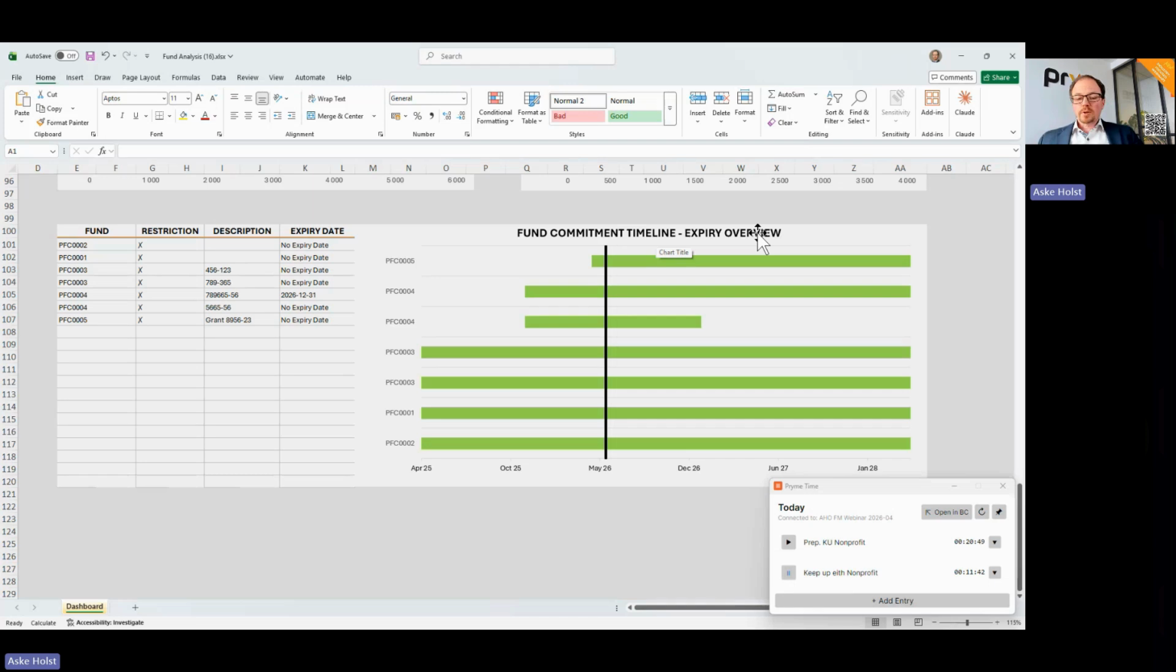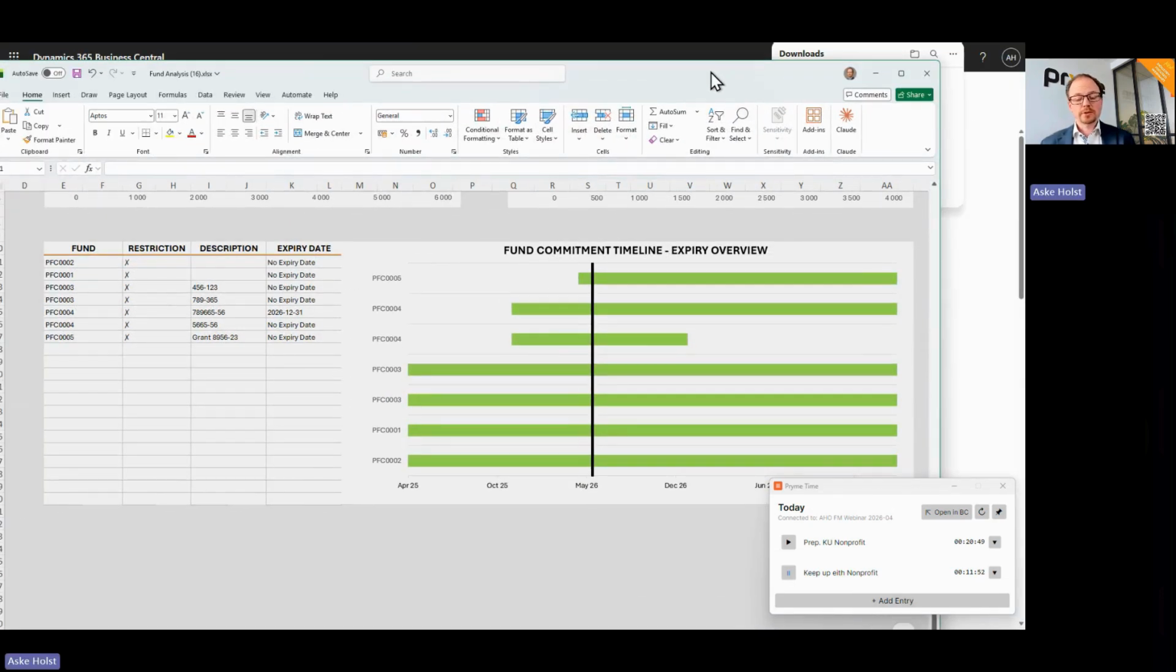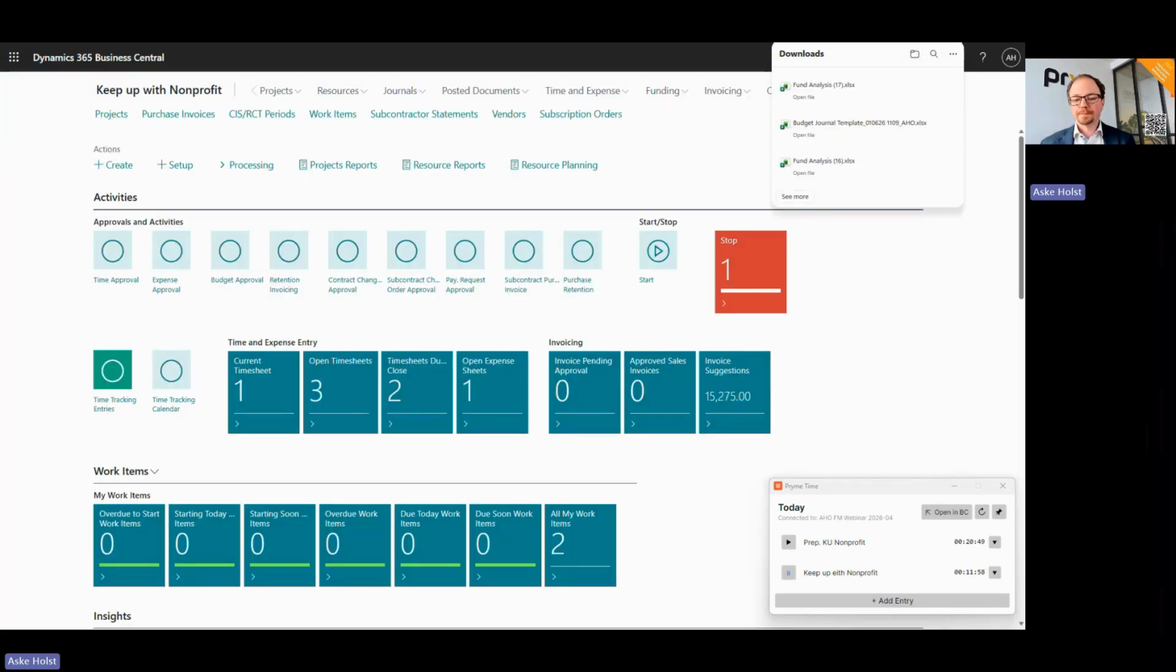So trying to make it a little bit easier to get a nice overview of your funding and your commitments. And because it is an Excel report, you can of course make changes to it, save that back into Business Central, and then you will get that next time you run that report.